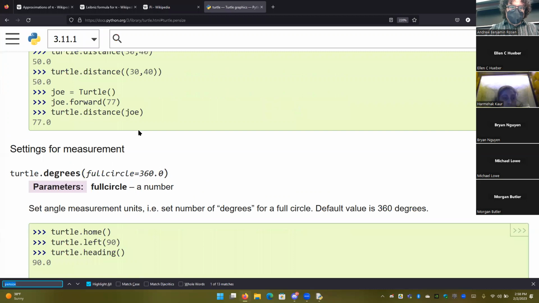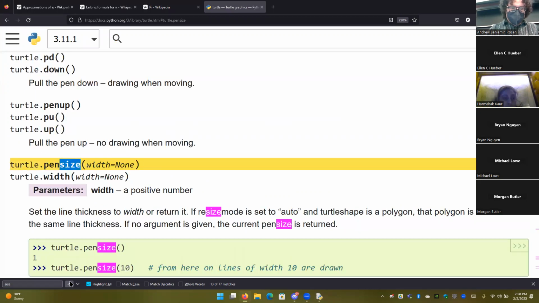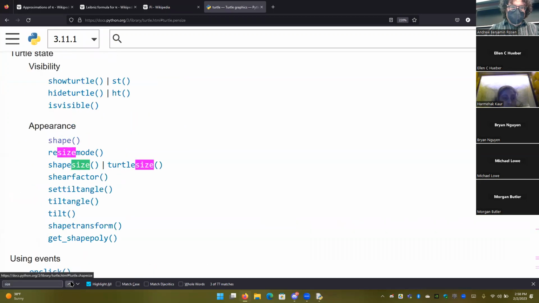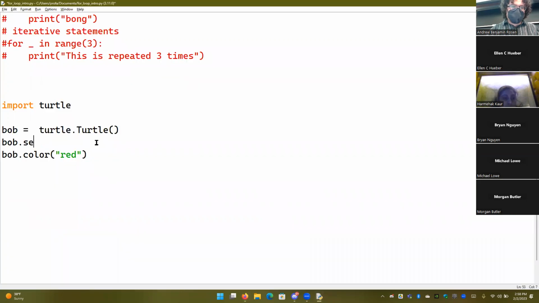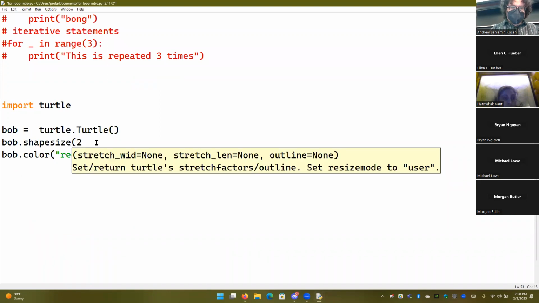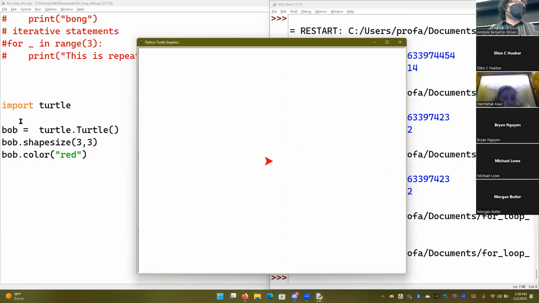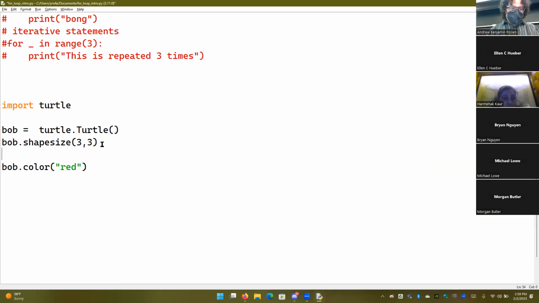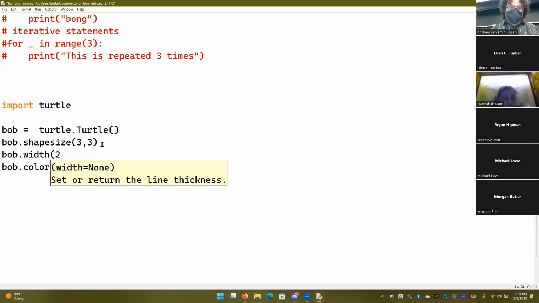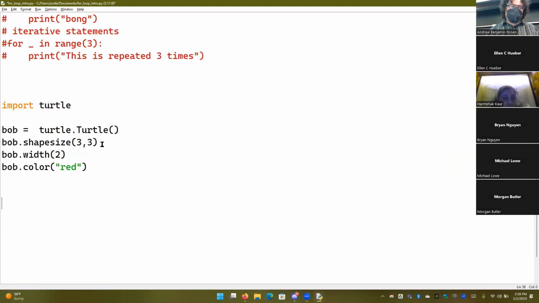Let's see, size. There's turtle size, and then there is shape size. There we go. Turtle dot shapesize is equal to 2. Let's go ahead and make them, because this is small, 3 and 3, and we can make them nice and big, right? There we go. Bob dot width is equal to 2, and that means what he draws is thicker.